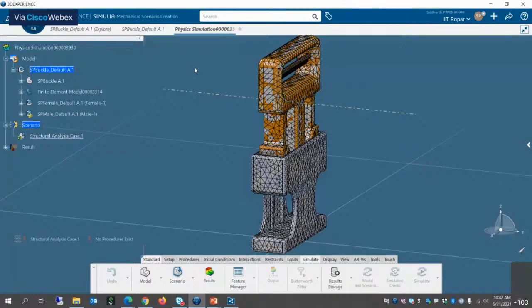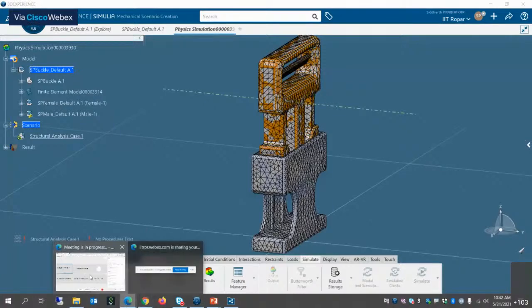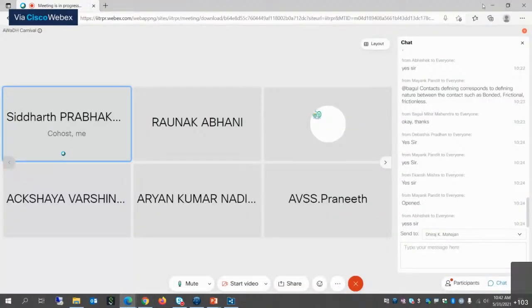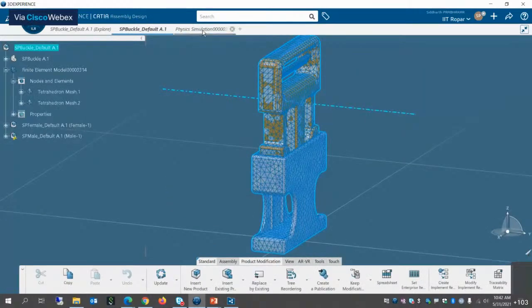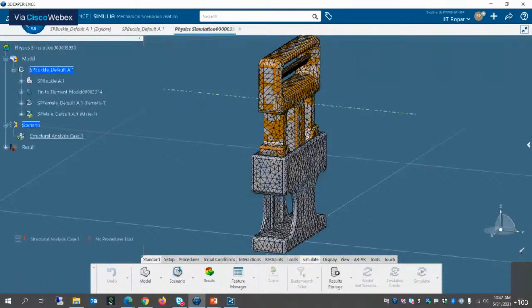So for the ones who have opened it right now and the ones who have any doubts, you can post it in the chat window with anything and I'll help you again with the process. So right now what we did is we shifted from the mechanical structural creation app to the mechanical scenario creation application using the compass itself. So you could see how seamlessly this was done. So we had the model, then we defined a mesh, and now we are on the simulation aspect.